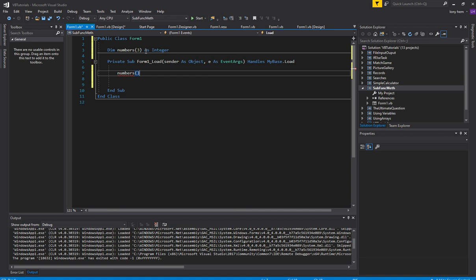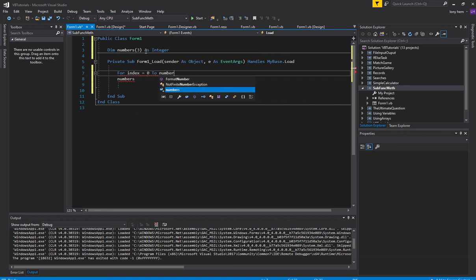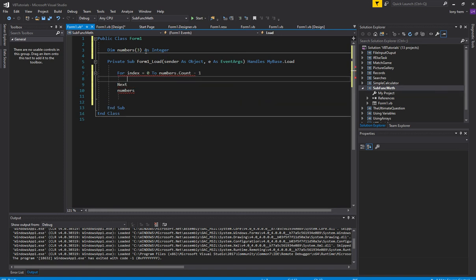Actually, I'll just order the numbers. So what I'll do is I'll use a for loop. So for index equals 0 to numbers, our array, dot count minus 1, we want to just generate some numbers for it. So we'll go numbers index equals index. And we just do that. So in location 0, you have the number 0. In location 1, you have the number 1, so forth and so on. So we just make it easy there.